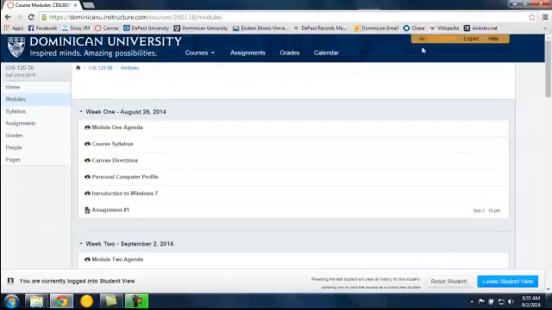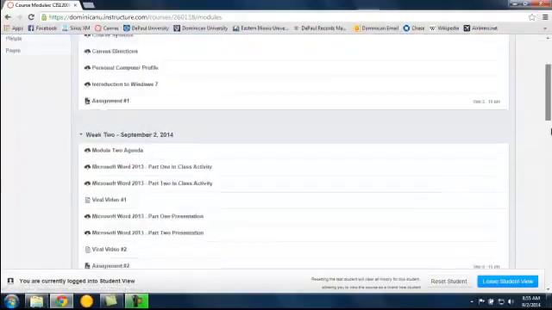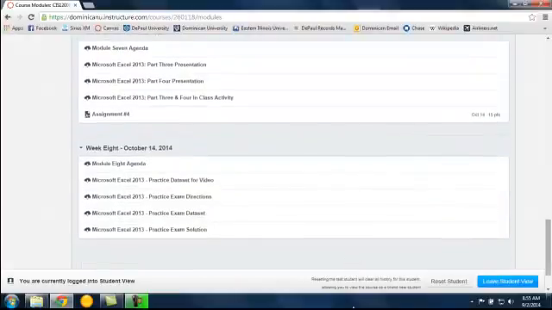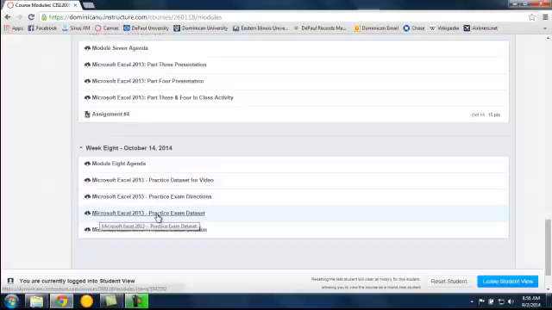Begin by logging into Canvas and navigating to the Modules area. Once in the Modules area, scroll down to the applicable week for the practice exam. In this case, it's week 8. Then, make sure that you not only download and print out the Microsoft Excel 2013 practice exam directions, but that you also download and open the Microsoft Excel 2013 practice exam dataset.